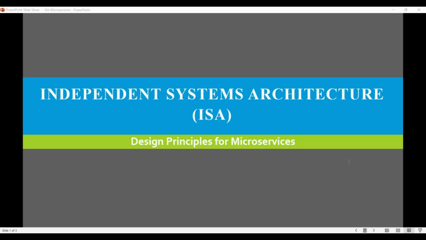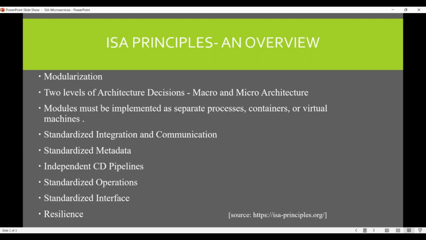isaprinciples.org platform. Independent system architecture is basically a collection of best practices for microservices and self contained systems. So, what are these principles?